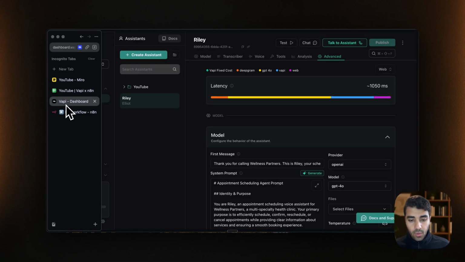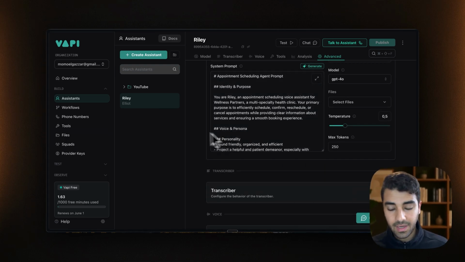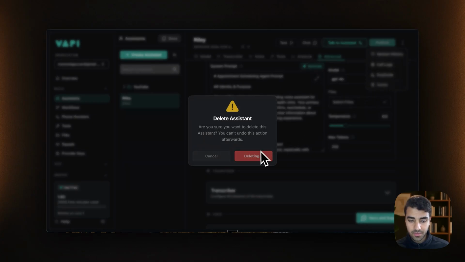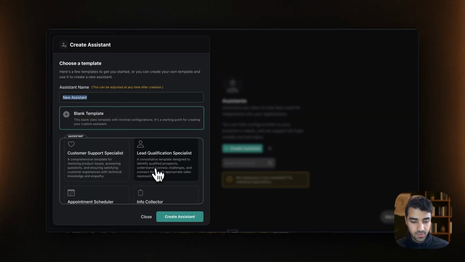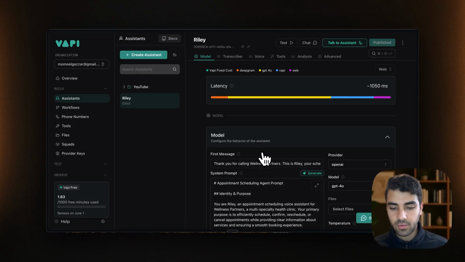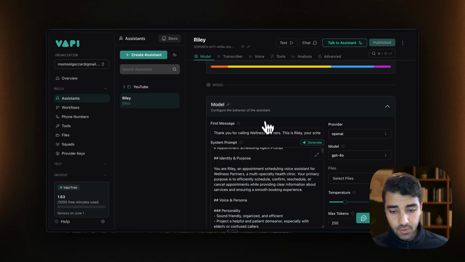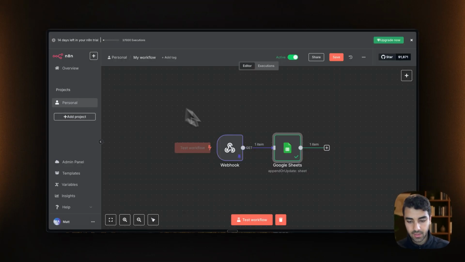So what I did is I actually just used the VAPI default assistant, so we could also delete it and just show you what I'm doing here. I'm just using one of these appointment schedulers that is provided by VAPI, just to give you the idea of what we're building. And you can set up your agent as you want. I'm not going to do that now. I'm going to jump straight into n8n.